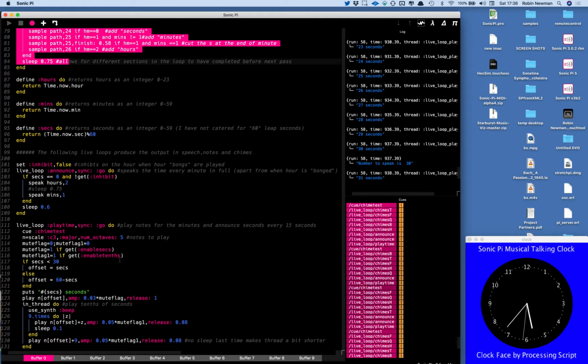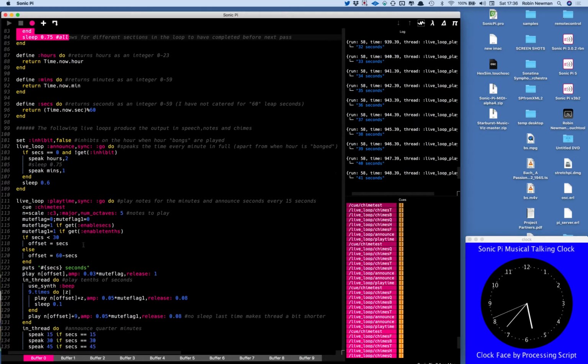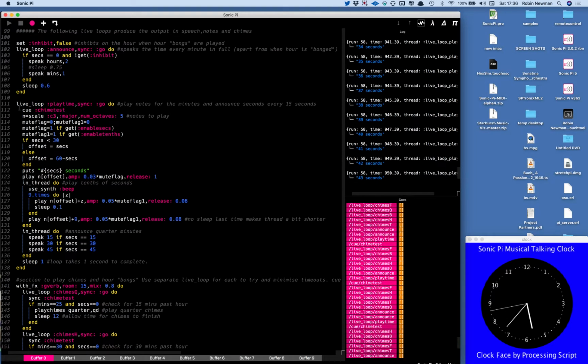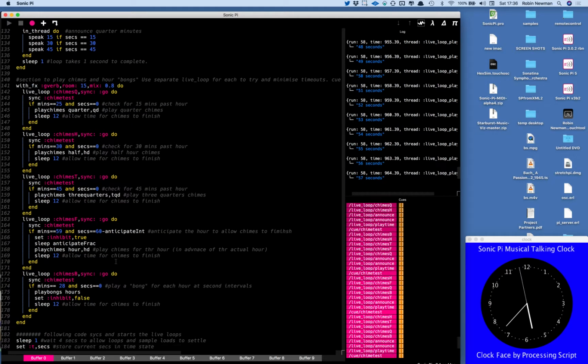Then we have a section which is going to announce the time at the top of the minute. It's going to tell you the number of hours and the number of minutes. And then we get the section which is going to play the notes of the scales that we hear going up and down, and it's also going to announce the 15, 30 and 45 seconds. Then we get the sections which are going to play the chimes.